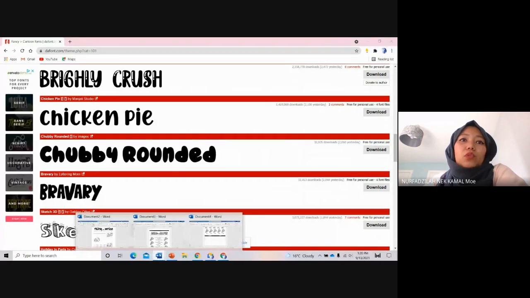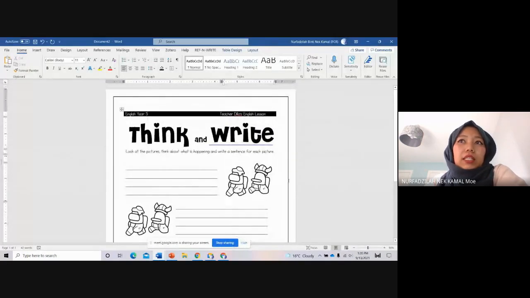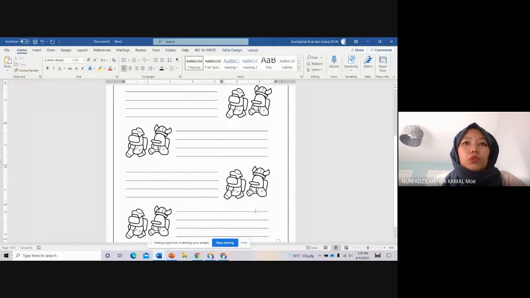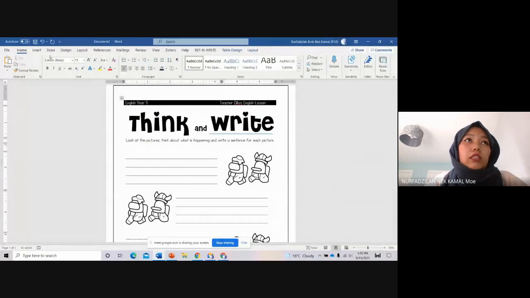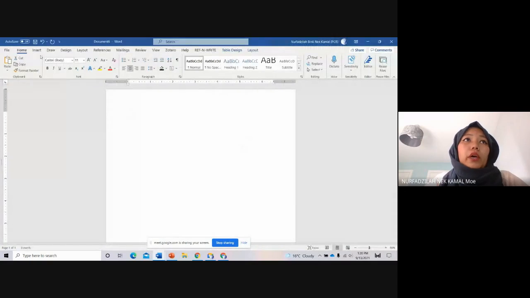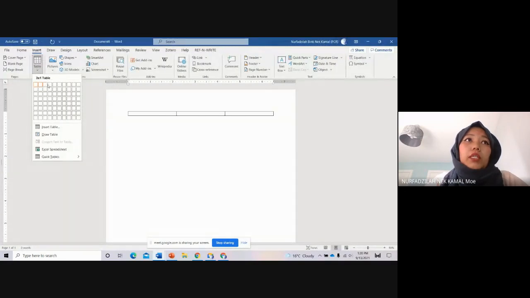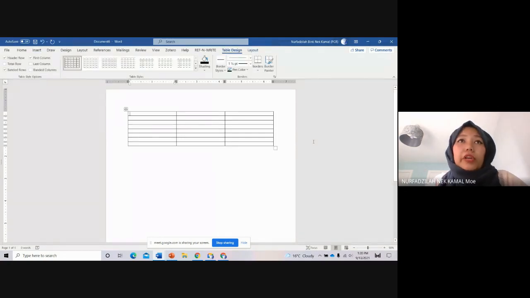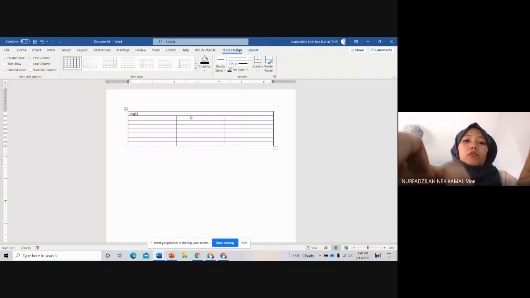Let's go back to the layout. Okay, this is the worksheet that I'm going to show you how to do, because for me, I think this is the basic one that all teachers would like to do. What I usually do is I will insert a table. When you already get the hang of this, it's going to take you less than 5 minutes, like 2 minutes, to do it.